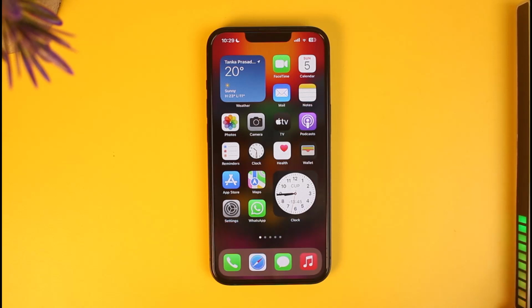So in today's video I'll simply guide you on how you can actually get dark mode on Snapchat, so just make sure to watch this video till the end.